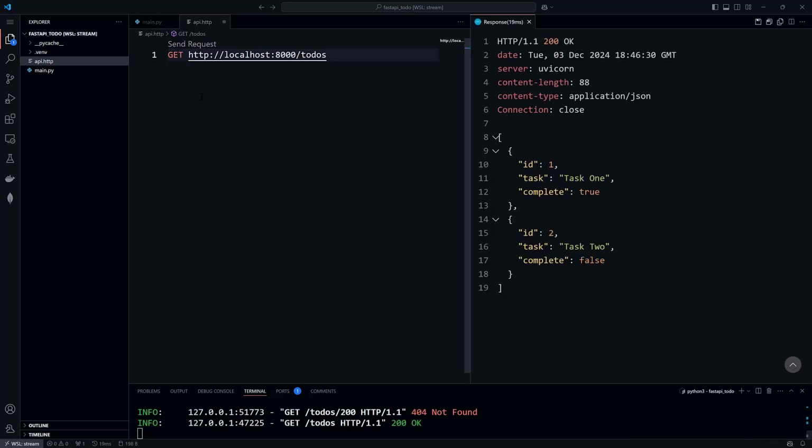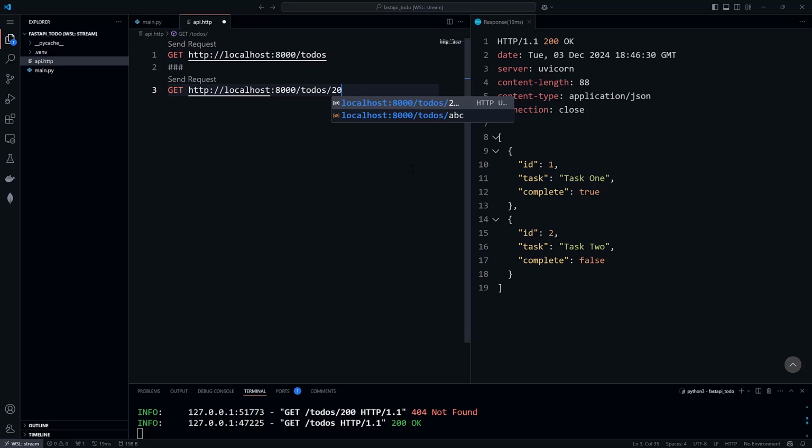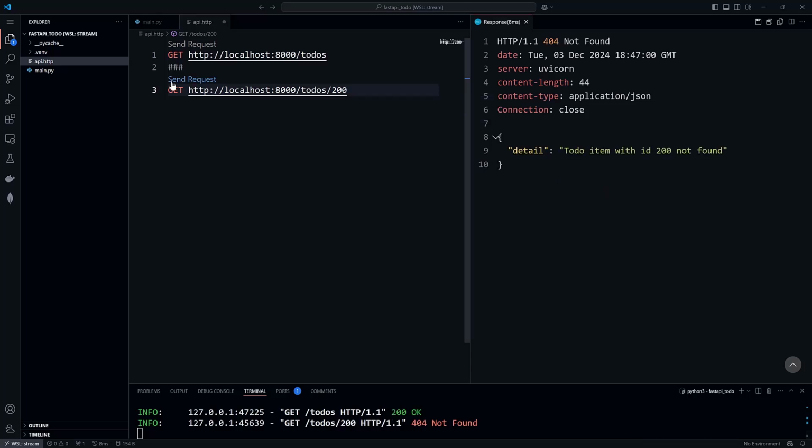Click it. A new pane will open with the response, and you can see the body includes the JSON for the list of to-do items. On the next line, put 3 hash marks. And then on the new line, duplicate the request from before, but this time with an ID of 200. When you click the Send Request link, you'll see the response with a 404 status code.